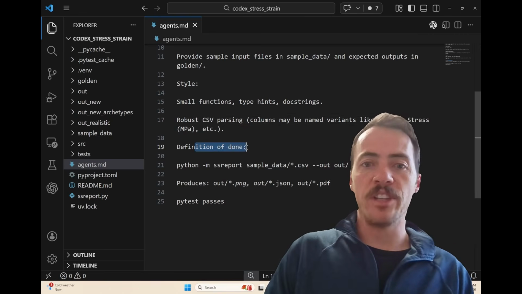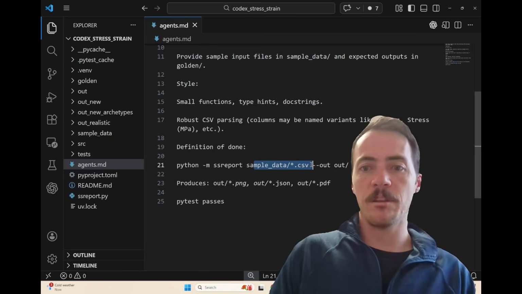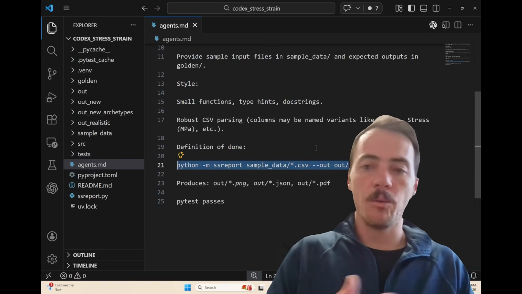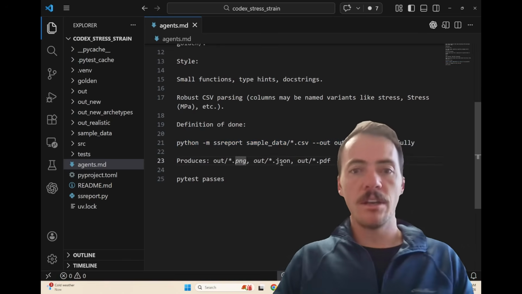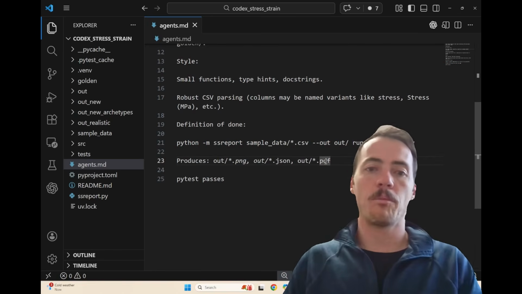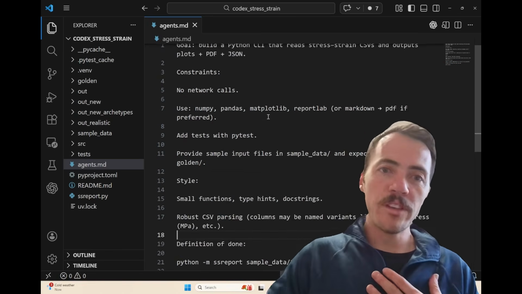What's the definition of done? Well, python -m ss_report sample_data/some.csv and then out will run successfully. So if you run that in your command line interface, right, it would run successfully. And the output should be a PNG, a JSON, and a PDF. It's looking for an image, a JSON file, and a report. And that any PyTest created should pass, right? So this is a cool thing you can do.